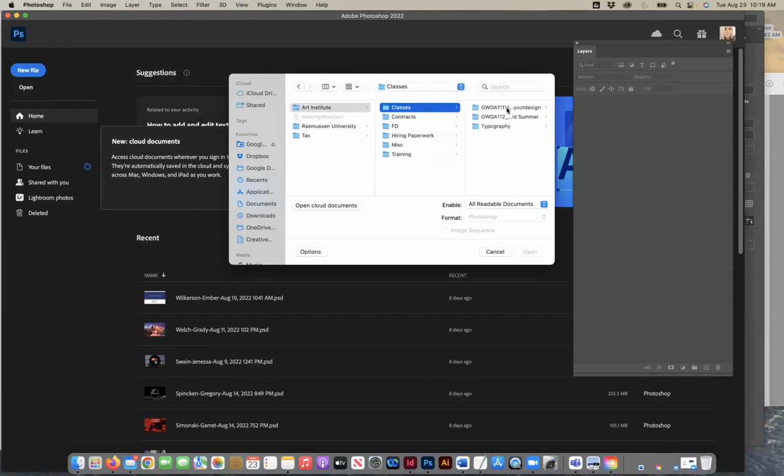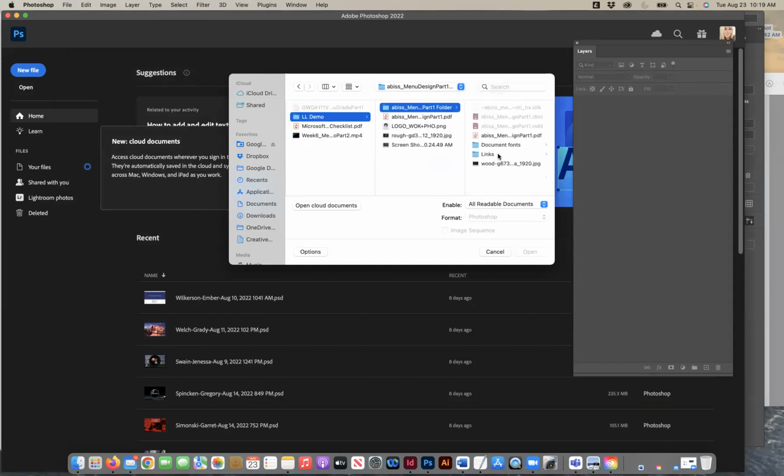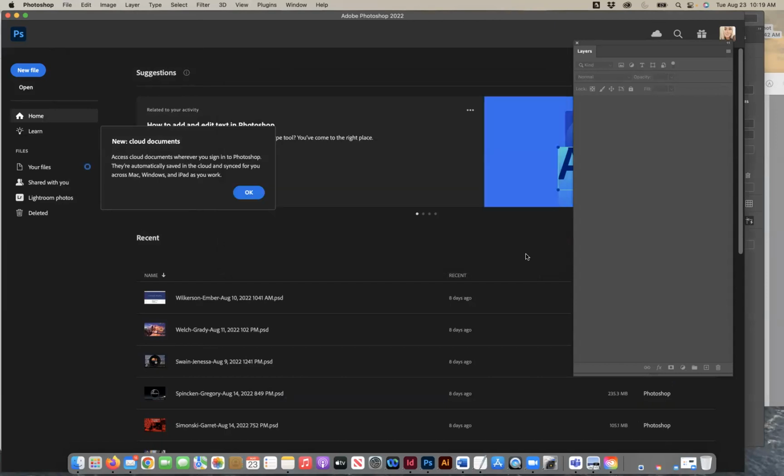I'm going to go ahead in my folder here, and I should have a packaged file in here, so that's good. And all my linked images are in here. So I'm going to shift select all of these to open them up all together.